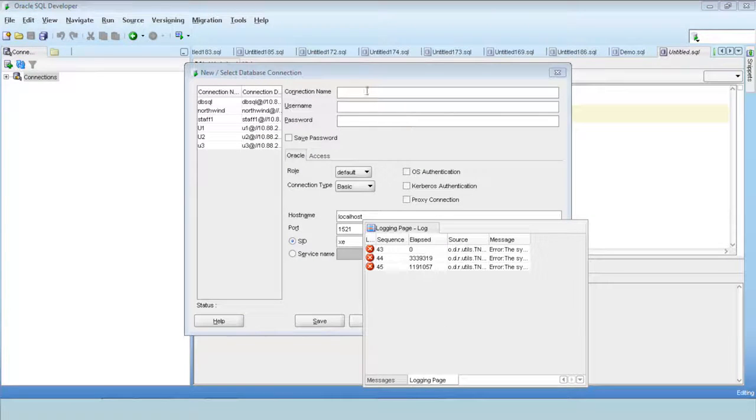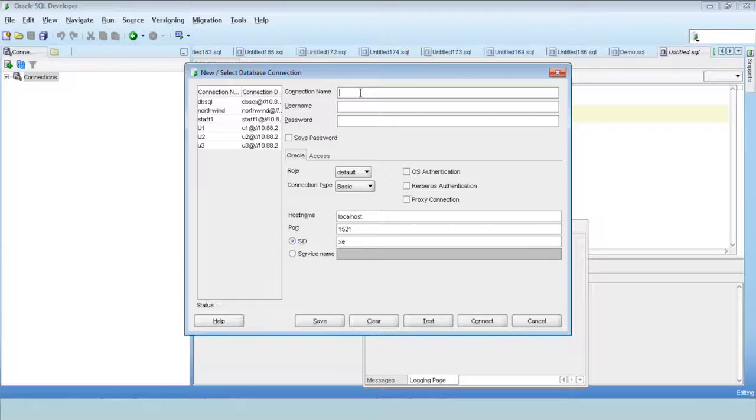It will open a window where you need to enter all the credentials. Now you can give some connection name, then username, password. You may click on save password option. In host name, you need to enter an IP address of the Oracle server. Then by default port is 1521 and service name is ORCL.